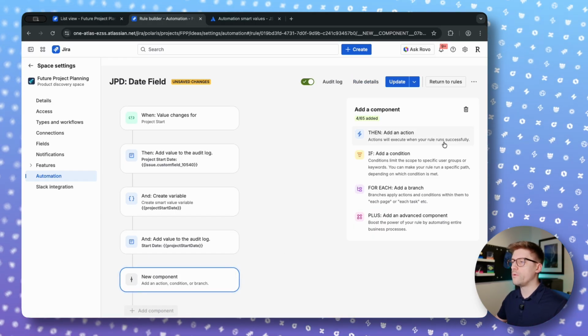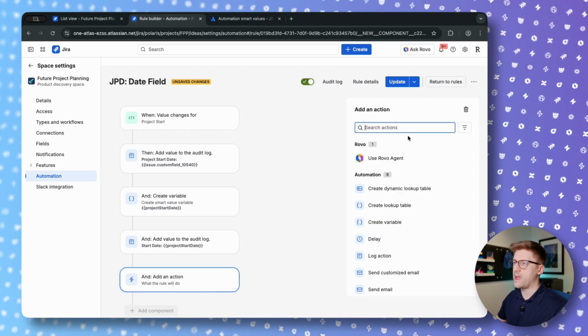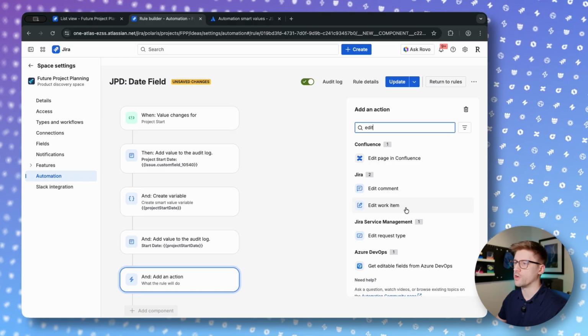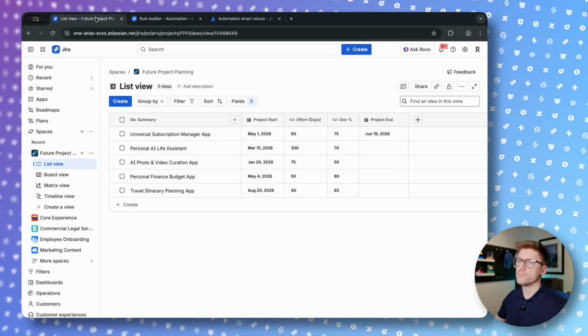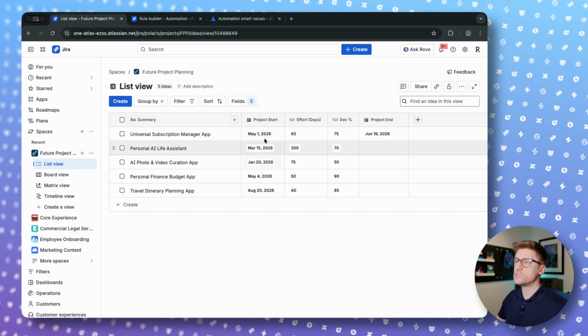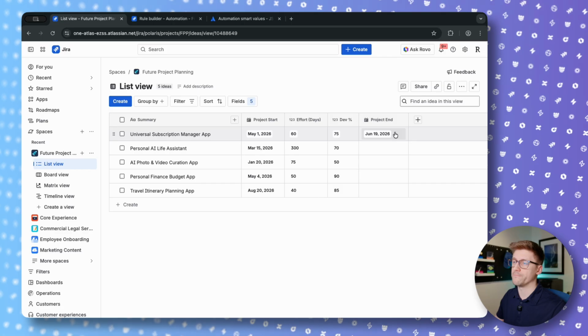Now, normally when we edit fields and save new values, we're going to add an action, and then we can use the edit work item action for Jira. Well, let's say we're going to change the project start date, and to be simple, let's just update the project end date to be the exact same thing.